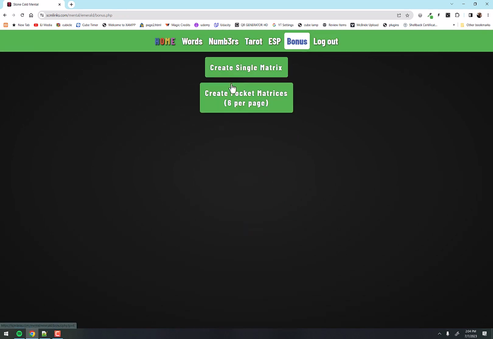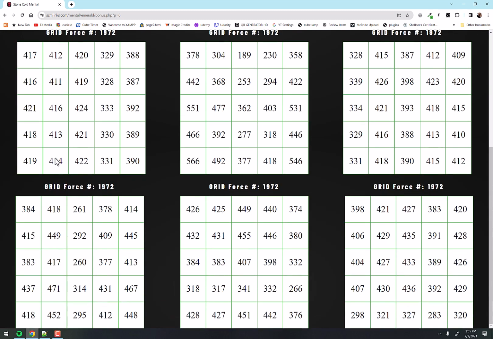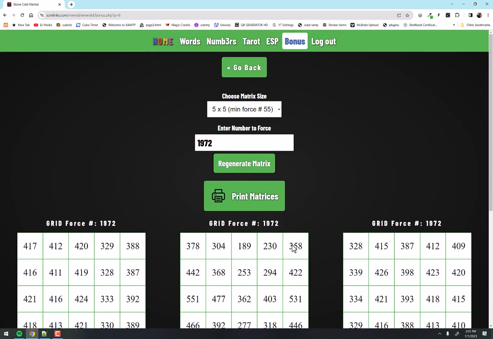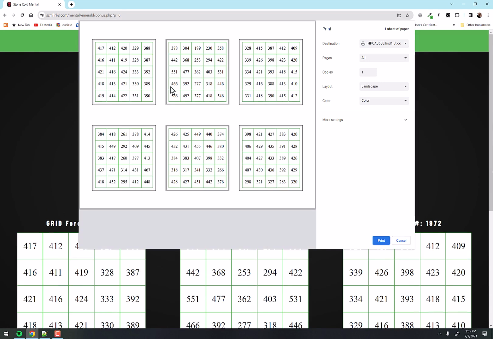If we go back, though, we can go here where we can create pocket matrices, right? And with the pocket one, you don't want to get any bigger than a 4 or a 5 here, right? And so we're going to force the number 1972. Create the matrix, and you'll see here that all of these will force the number 1972, but they all look different. Also, if you go to print it, this is what they look like here, right? I go to print it.